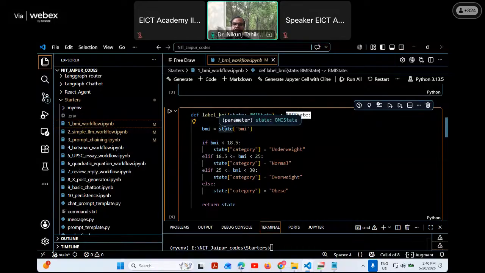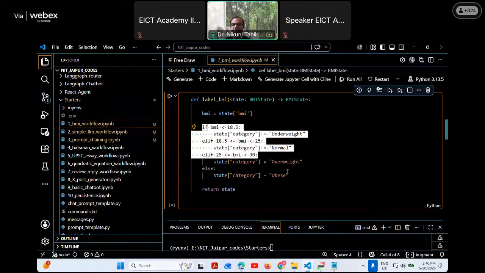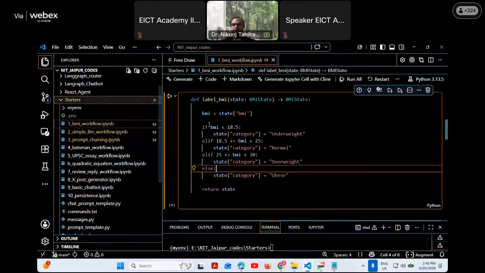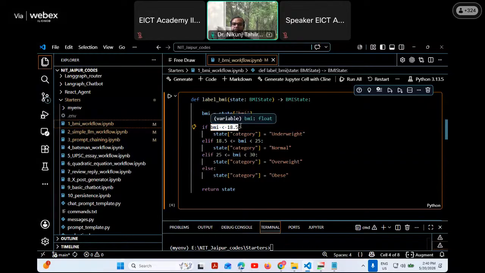Now we have already calculated BMI, so just fetch that and put it in some local variable, and apply the logic, the heart of the categories. So if BMI is less than 18.5, the category is underweight. Now this is again your own will. Whatever you want to do, you can just put it like that. Then 18.5 to 25, normal. 25 to 30, overweight. And else it is obese. This is what I made. You can do it according to yourself.